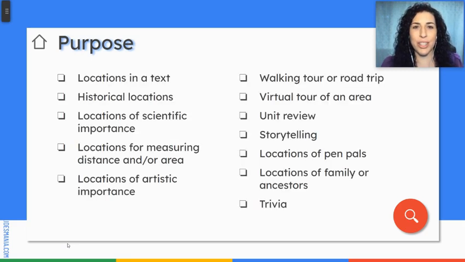Here are a few suggestions on topics or themes for your interactive My Map. You can plot locations in a text you're reading and retell the story or provide factual information. You can plot historical locations and recount history. You can plot locations of scientific importance, maybe working on biomes. You can also use My Maps for measuring distance and or area for mathematical concepts. You can also mark locations of artistic importance and do an image walk or a photo walk.